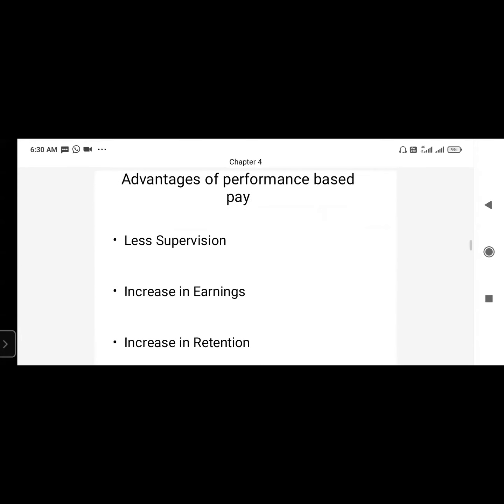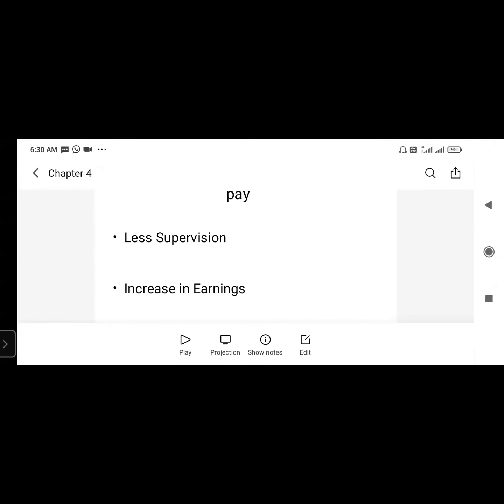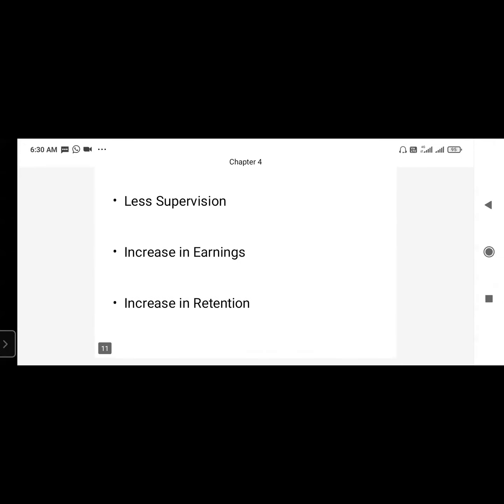Now, advantages of performance based pay, very simple advantages: less supervision, increase in earning, and increase in retention. If the organization has a concept of performance based pay attached to the regular salary of the employee, then it will lead to certain merits or certain advantages. First one, less supervision.